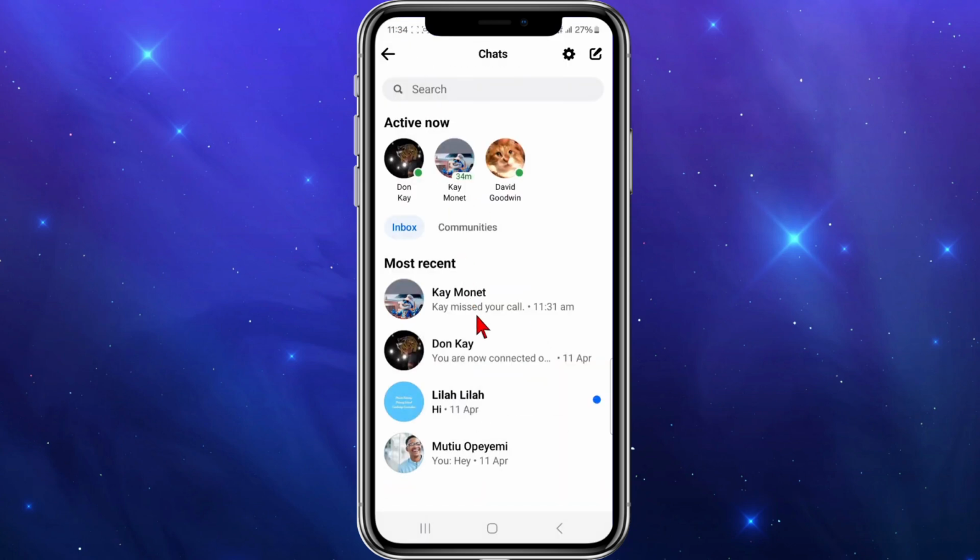And there's no other way to see missed phone calls or your phone call log history inside Facebook Messenger. You just simply need to go to that user and check them out there.